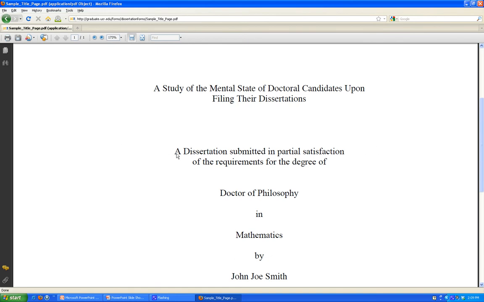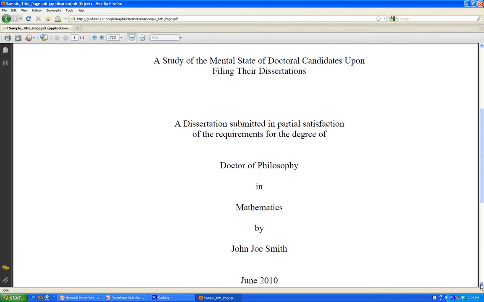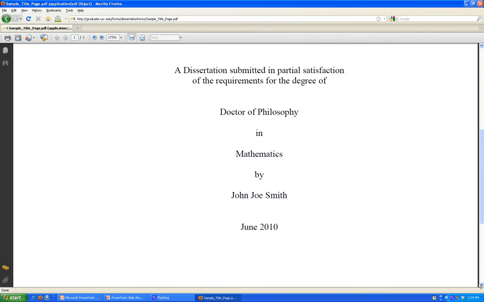Underneath the title is the phrase, a dissertation. For the master's students, you're going to be changing this word to thesis. So a thesis submitted in partial satisfaction of the requirements for the degree of. Then your degree name, so that's going to be Master of Arts or Master of Science in Mathematics.